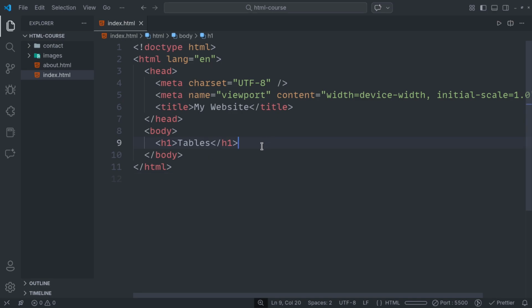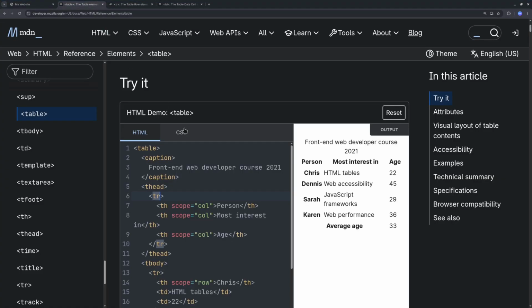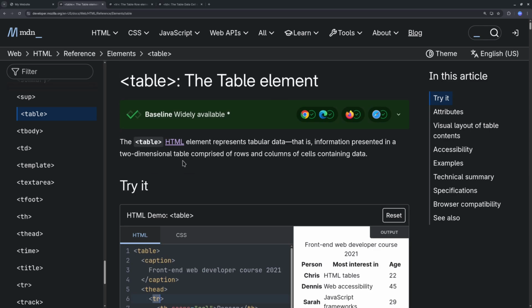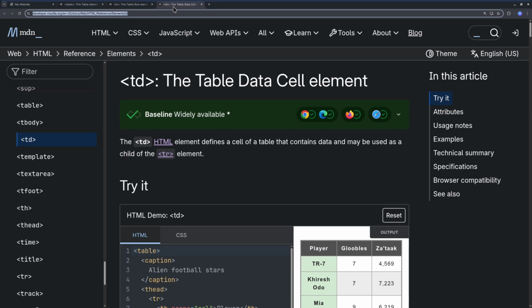Hi, welcome back. In this video, we will create our first table inside of HTML, and here we will discuss the table element, which we have seen so far. Then we will discuss the tr element, which is the table row element, and the td element, which is the table data cell element. So let's get started.